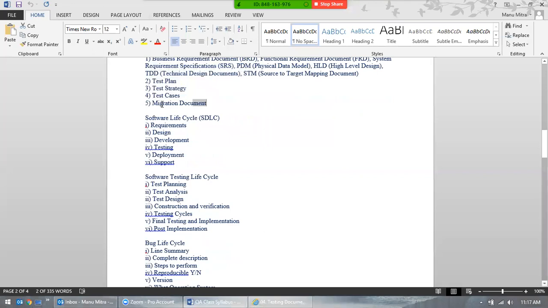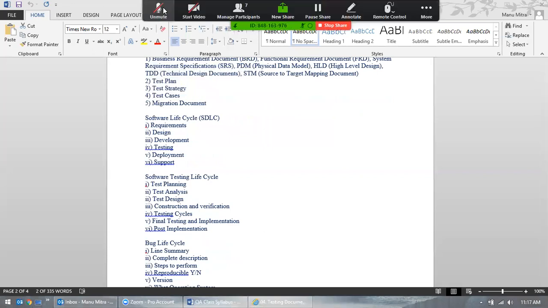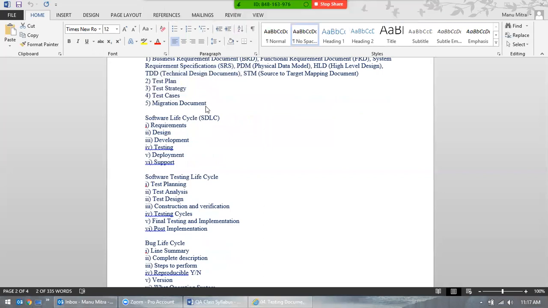Let's go to the next one. It's the migration document. So why do you need this migration document? Let's say a company is trying to migrate from Teradata to Oracle. There's a lot of data to be moved. There are a lot of sources, and they are integrating with the sources and moving all this data here.